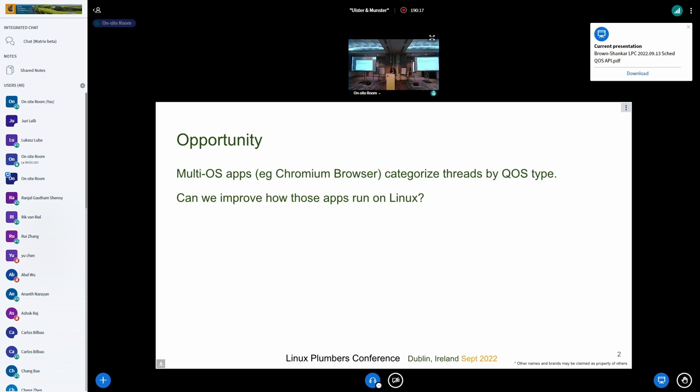Okay. So the opportunity is that today Chromium is being updated to talk to other OSs such as Mac OS and Windows, which have QOS APIs, and they came to me and said, hey, what should we do on Linux? And I said, hey, we don't have an API for that. And what if we did? What good things could we do with it?